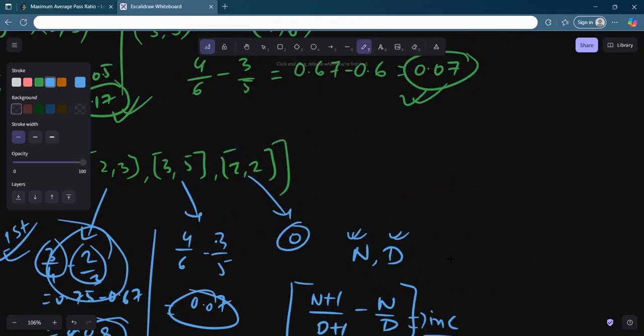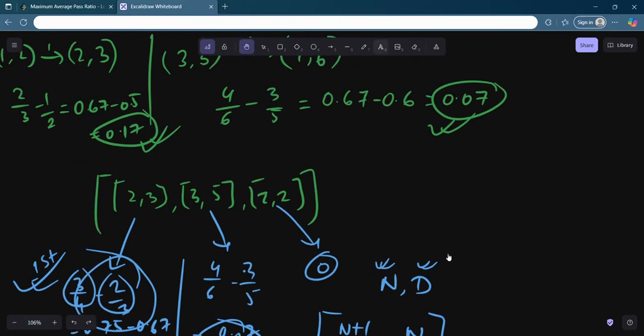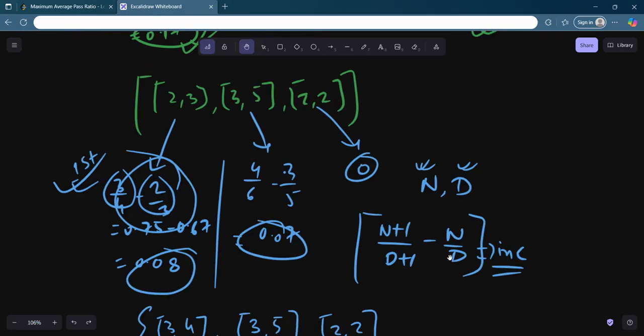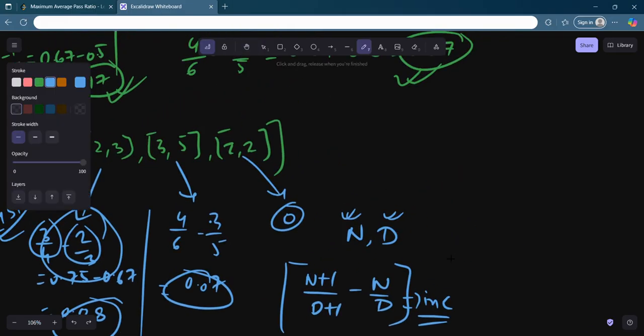Okay, so you have the initial classes. You need to just find out to which class I should add my current student. So that will be the class whichever is giving me the maximum ratio. Okay, so I hope you can understand that. So every time you can do a brute force solution. So let's say total number of students is k who we want to redistribute.